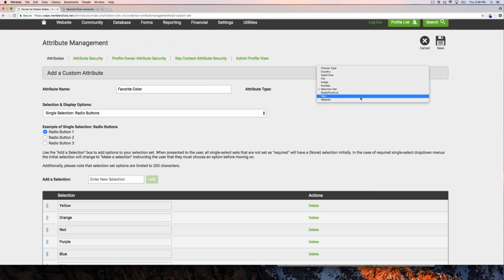Okay. And then text box is just an open text box where they can write whatever they want. That's the worst attribute to have in the system because it's almost impossible to search by. When you're doing the search, you have to randomly type in things until you get something to pop up, and everybody can spell things differently. And then website would just be a website field.